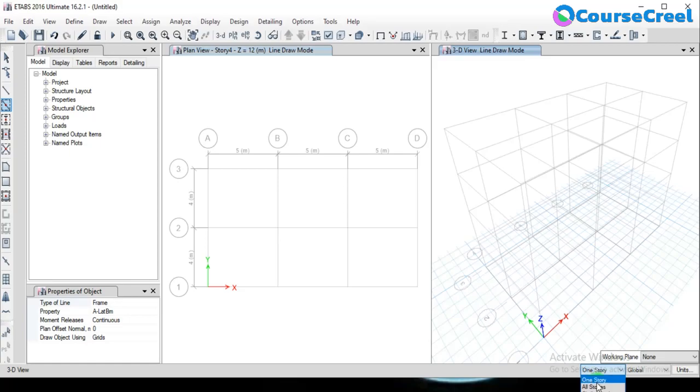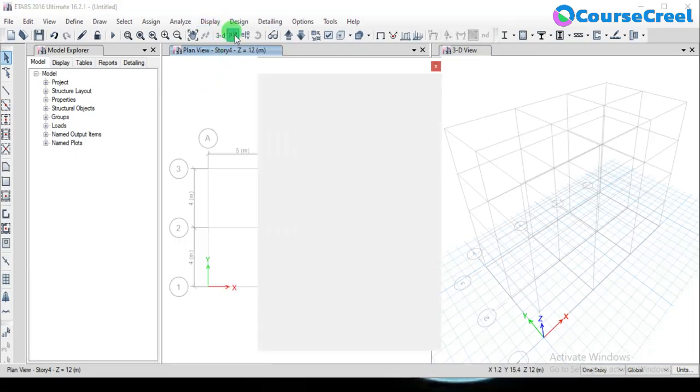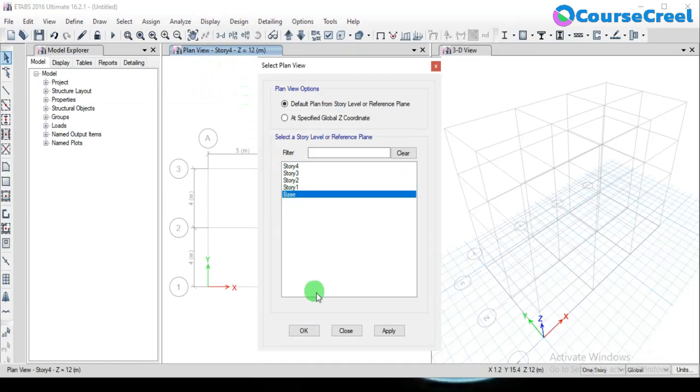If you mistakenly set one story here, and you have drawn one beam and you want to replicate that for different stories, in that case we can use the replicate command. So let us draw one beam in the base story, or whatever floor you want. I'm going for escape, selecting the plan option, and setting it to base view. Click on apply and OK.